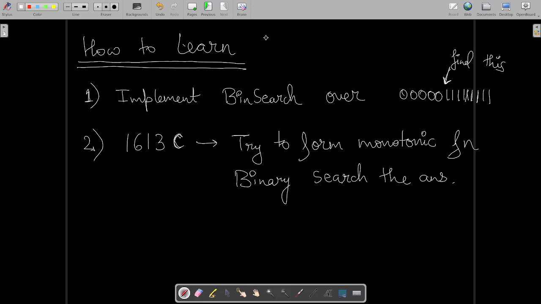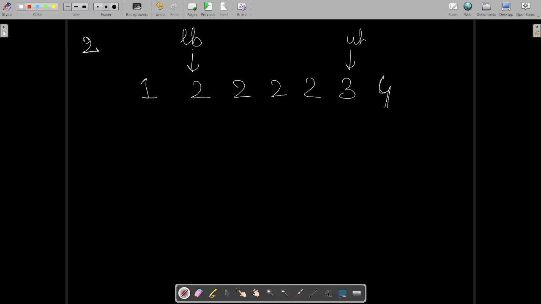Actually, even before this, do you guys know what upper bound and lower bound is exactly? Let's say you are trying to find 2 in this array: 1 2 2 2 2 3 4. There are a lot of 2's, right? So lower bound will return this index and upper bound returns this index. Lower bound returns the first two, upper bound returns the last two.